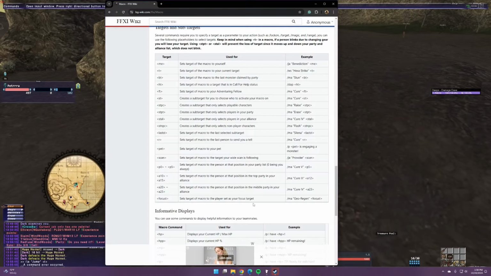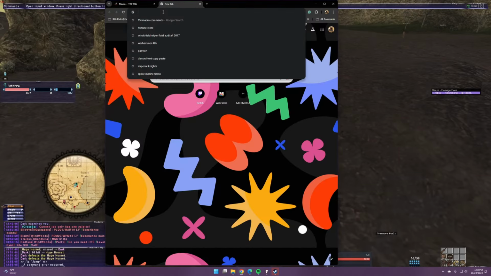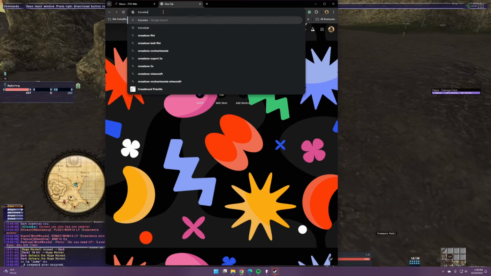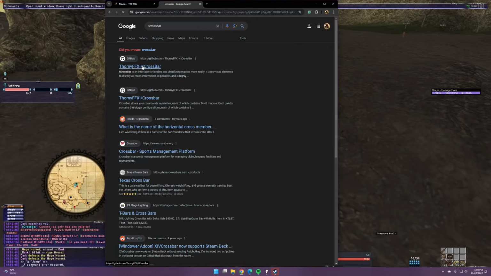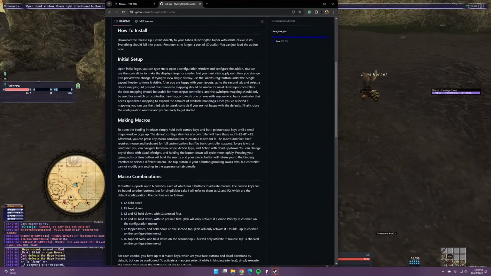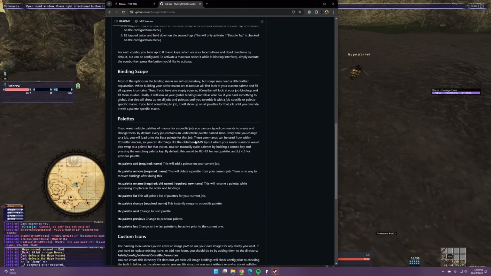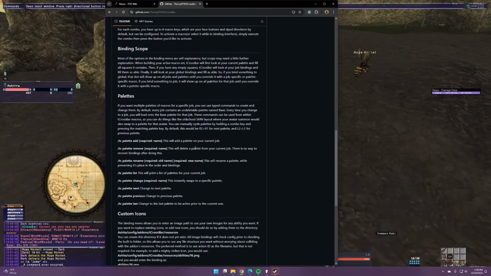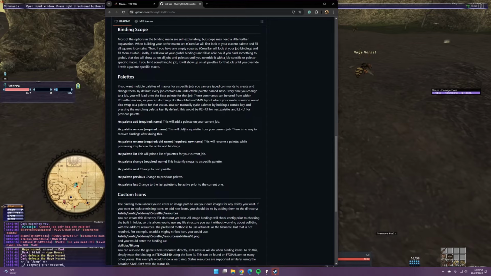The palettes is the last thing I kind of want to go over here. So the palettes are a little more complicated than the rest. Sadly, there's no UI for doing the palettes, so you have to use these commands. So let's see here. We'll rename a palette.